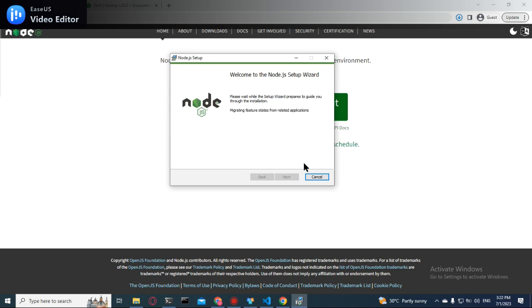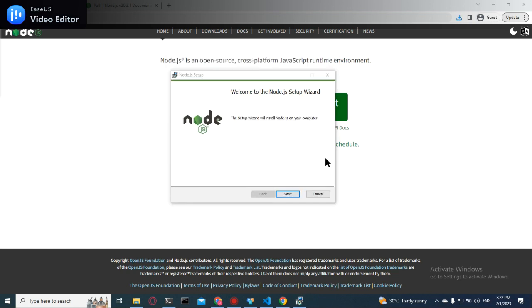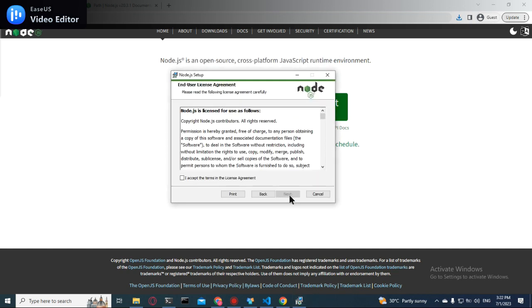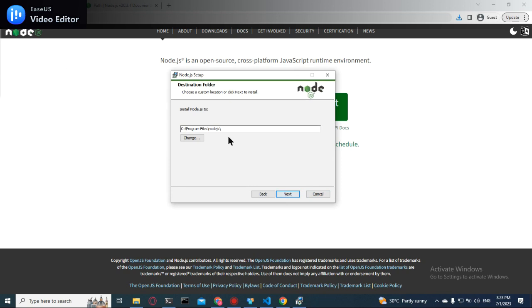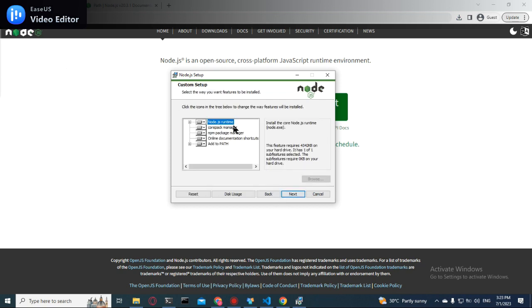And I'll stop the recording for now. So after it did its computing, I'm allowed to click next. That's where I'll go. Of course, standard stuff, reading through the license agreement, blah blah blah, choosing the destination folder, which you should definitely, for the most part, leave as the default. Next.